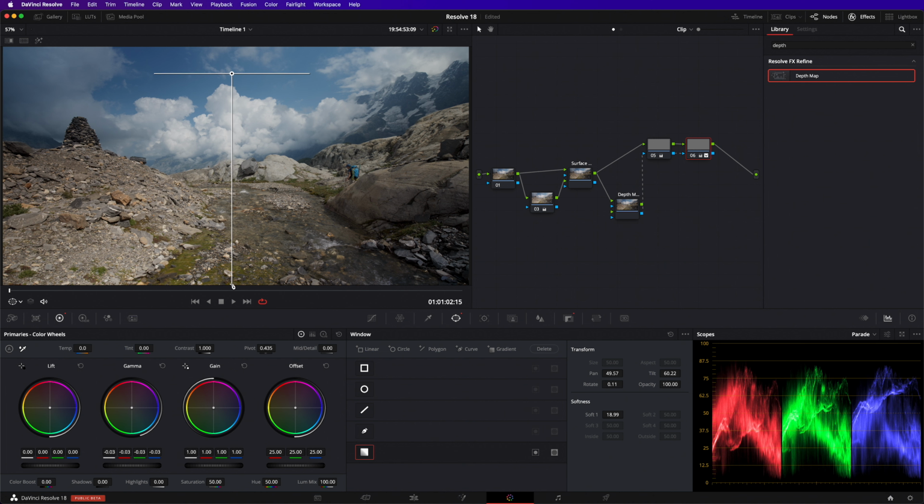No matter how far down I drag this gradient window, look, the grade is not going to affect the foreground of my image because I'm using the depth map to control its opacity. Let's see how this performs playback-wise.